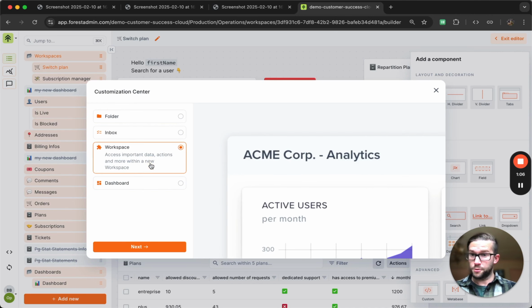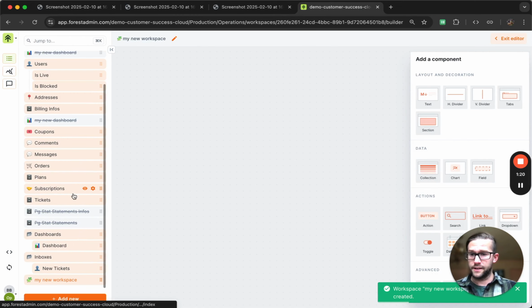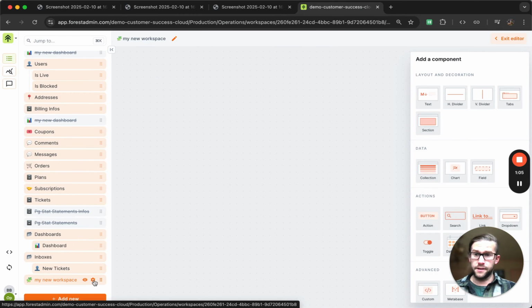And don't worry, the creation process will actually feel very familiar because it's merely a redirection to the existing way of creating those pages. For example, here I'm going to create this workspace. And now that it's created, it's available at the bottom of my list, and I can drag it anywhere that actually makes sense in my list.